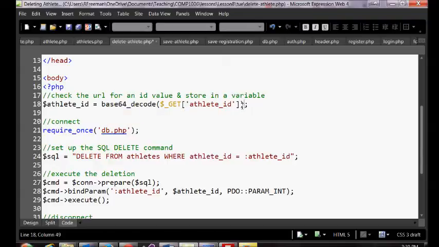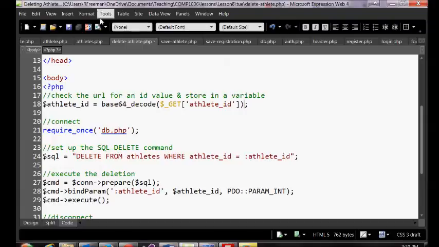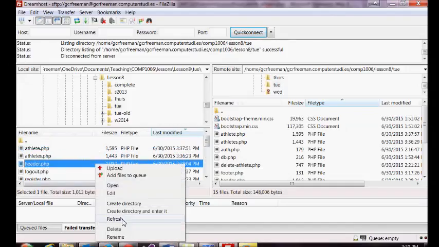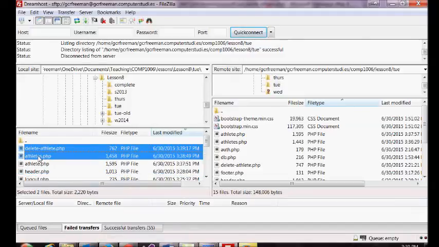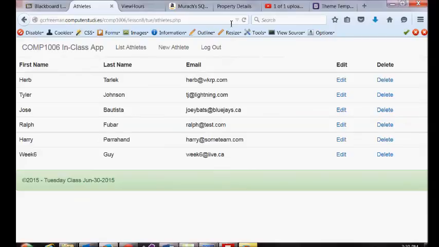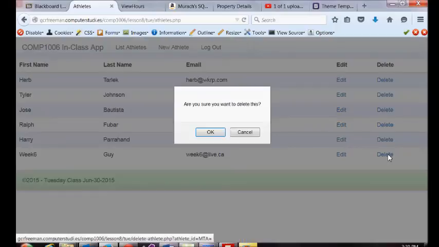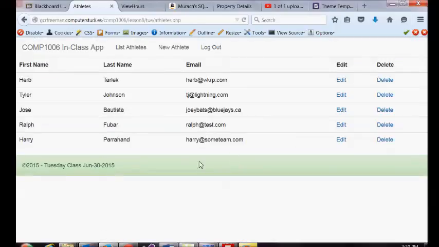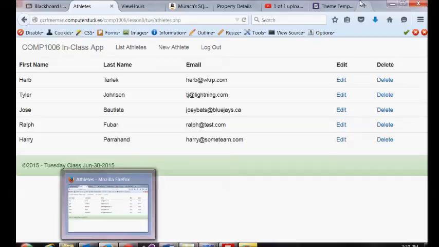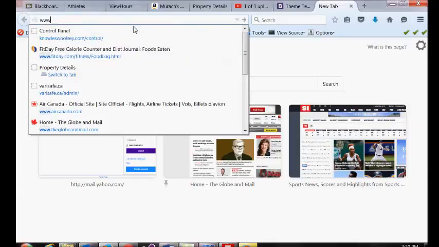So by no means is this the strongest version of encryption. So I'll re-upload both athletes and delete. And now my delete links are encrypted. Delete still runs, so we'll encode it on the link and decode it on the next page. Okay. We do use this in real-world applications, so something like this.